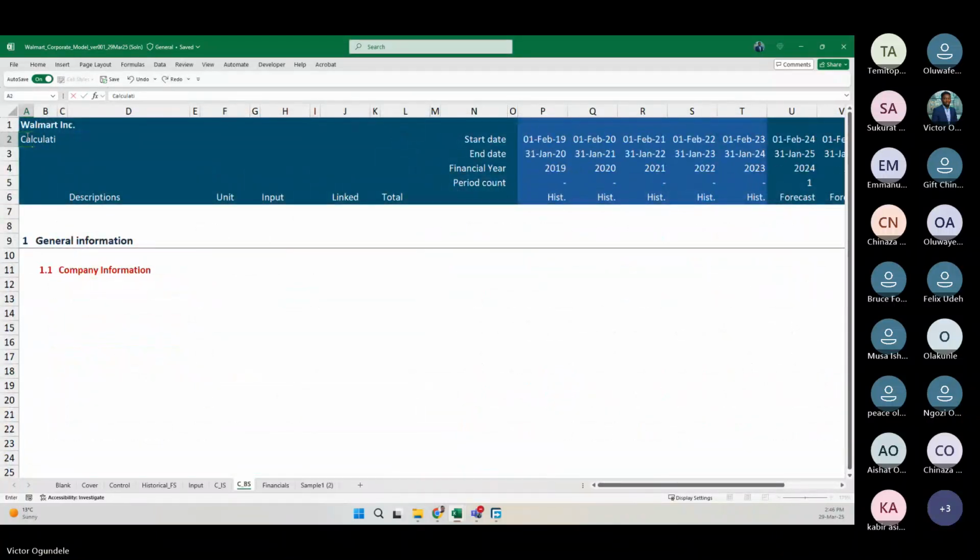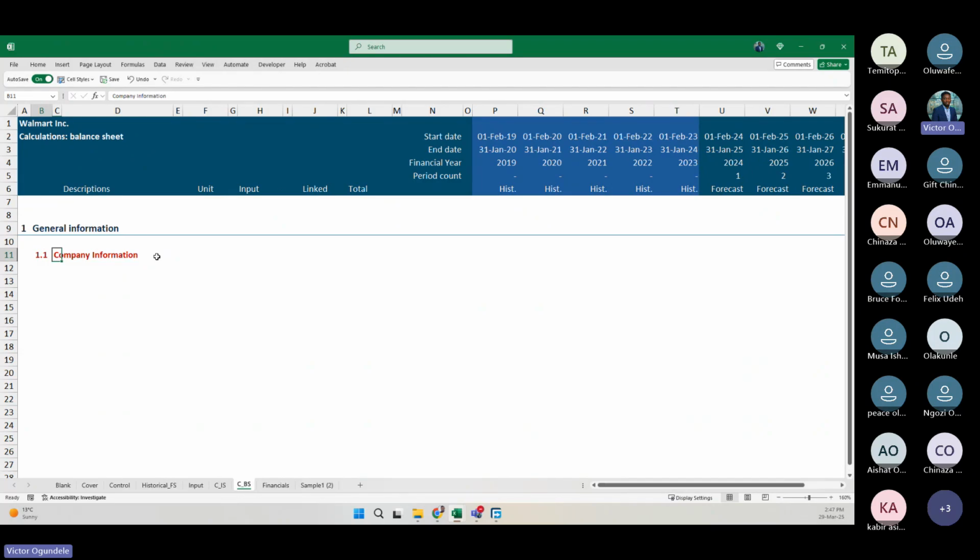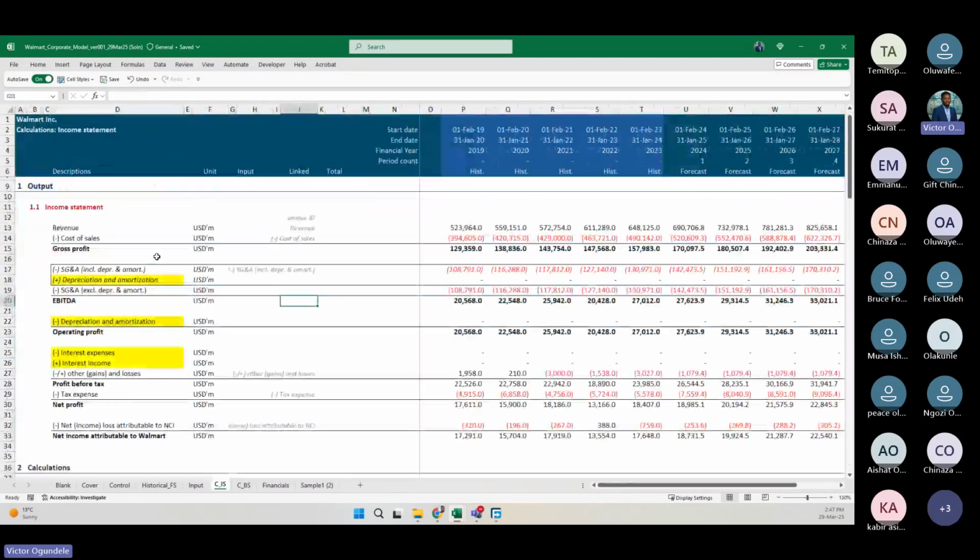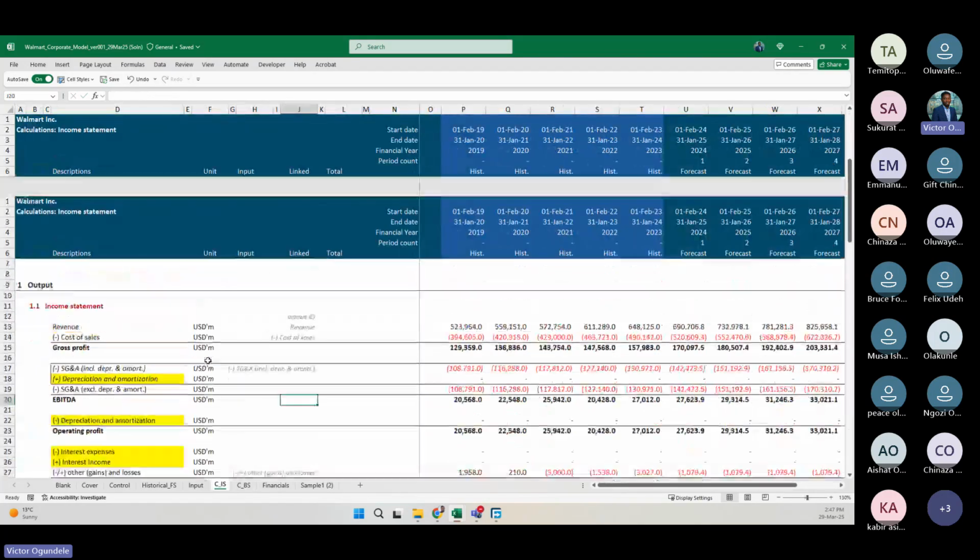So this will be calculations, balance sheet. This will be output. This will be our balance sheet. And below it, you can have our calculation, just like the same thing we did for our income statements.